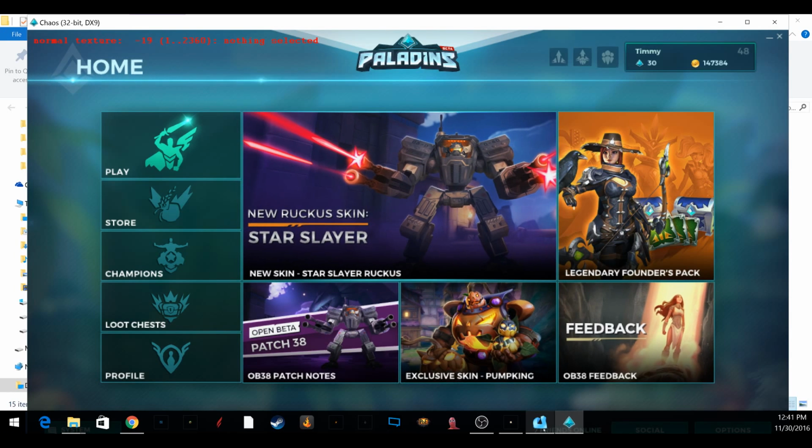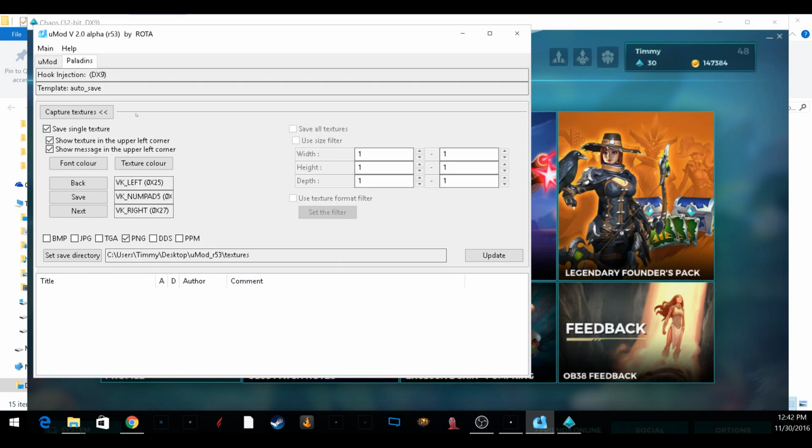Once it's loaded, you have to go back to your Umod, and basically the first time you load it, you'll have to select all your options. So make sure you have save single texture checked, show texture in the upper left corner checked, show message in the upper left corner checked. You can skip font color or text color. You can change that if you want. It's just a customizable thing. It's up to you. But you do have to set these. These are the ways that you navigate through the textures within the game when it's loaded.